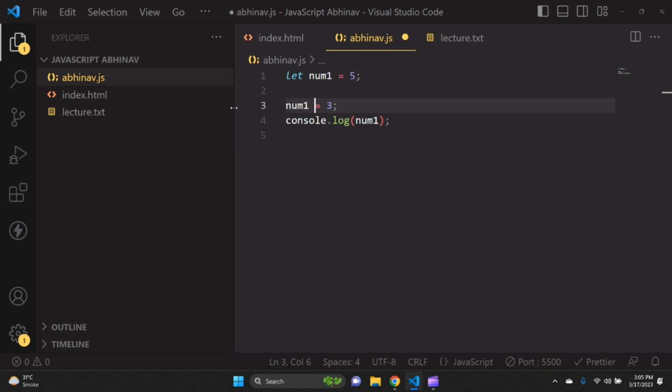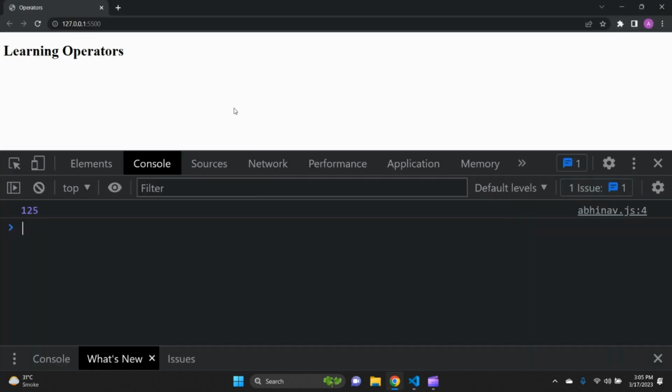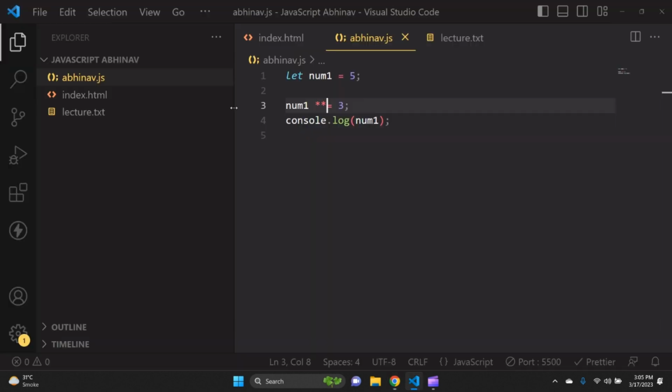Then you can also use modulo, num1 modulo 3, which is 5 modulo 3, which will be 2. Now the last one is exponential. What does this mean? This means that num1 is equal to num1 power 3, 5 power 3, 5 cube, which will be equal to 125.